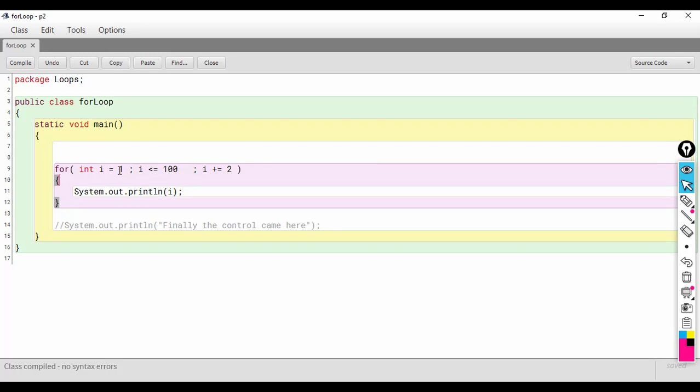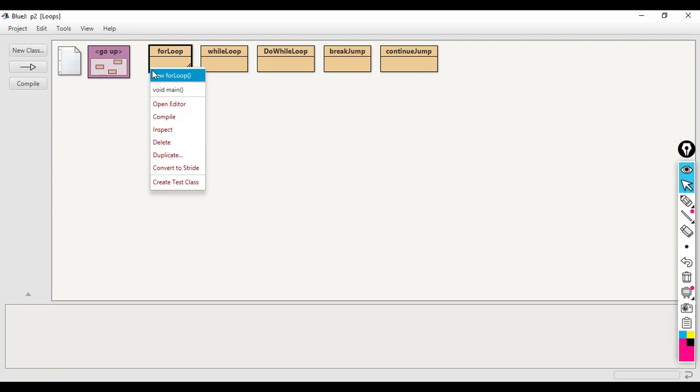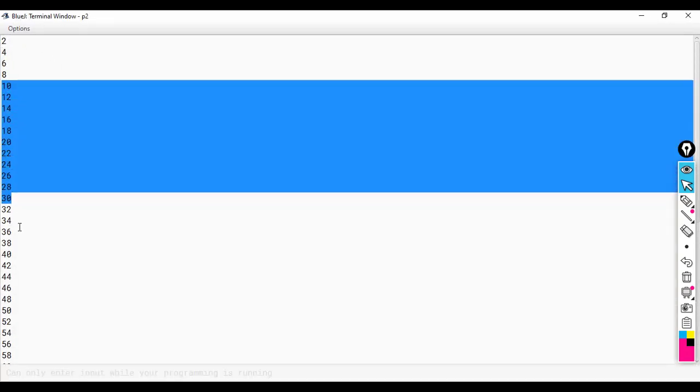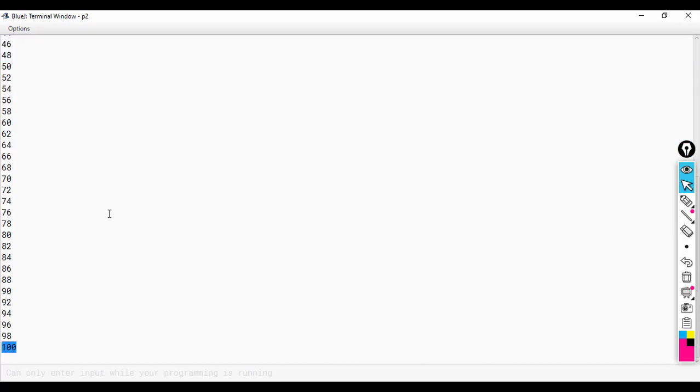Similarly, if I want to print all the even numbers, I will simply initialize I with 2, and rest everything will remain same. So, you can see this time 2, 4, 6, 8, 10, 12 up till 100. So, all the even numbers between 1 and 100 are getting printed.